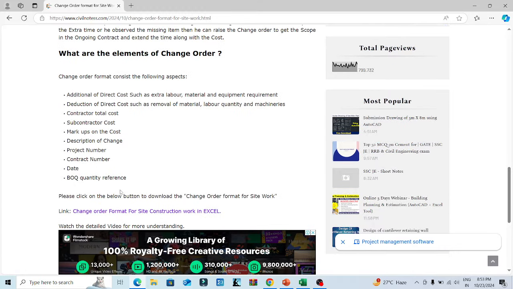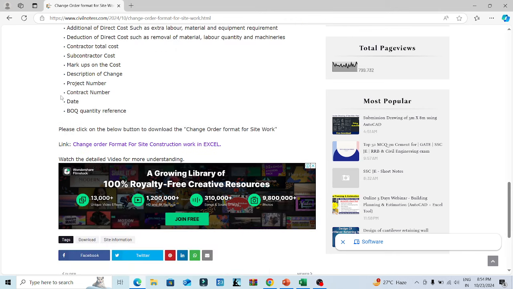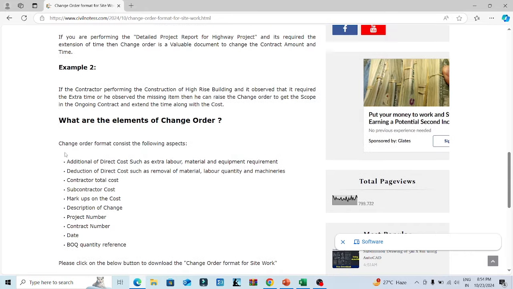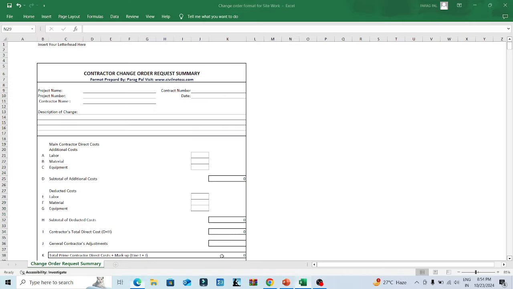So what are the elements of a change order? Addition of direct cost, like extra labor, extra material, extra equipment. Deduction of cost from the client side, might be removal of material, removal of labor quantity or machinery. Total construction contractor cost, the subcontractor cost, the main description of why you require that change, adjustments or markups related to the cost, project number, contractor number, date and BOQ. Every single thing is very precise and very important for this change order. So let me take you to the change order format.